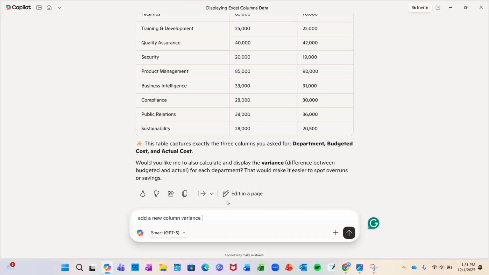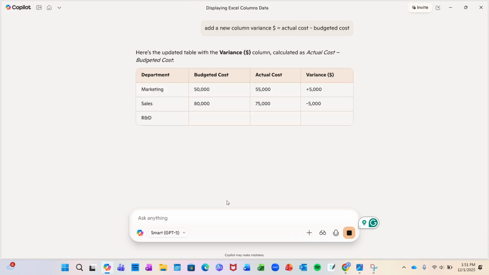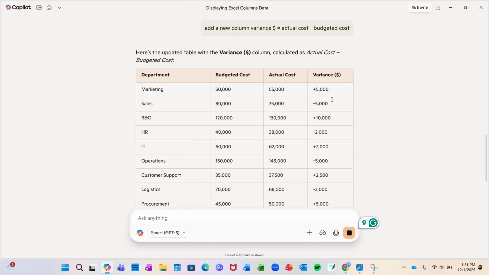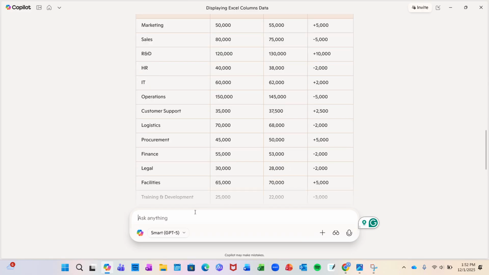and we're going to ask it to add a new column for variance dollars, which equals actual cost minus budgeted cost. Okay, so it gave us the variance dollars, which is exactly what we wanted. So now we're going to ask for it to give us a variance percentage.